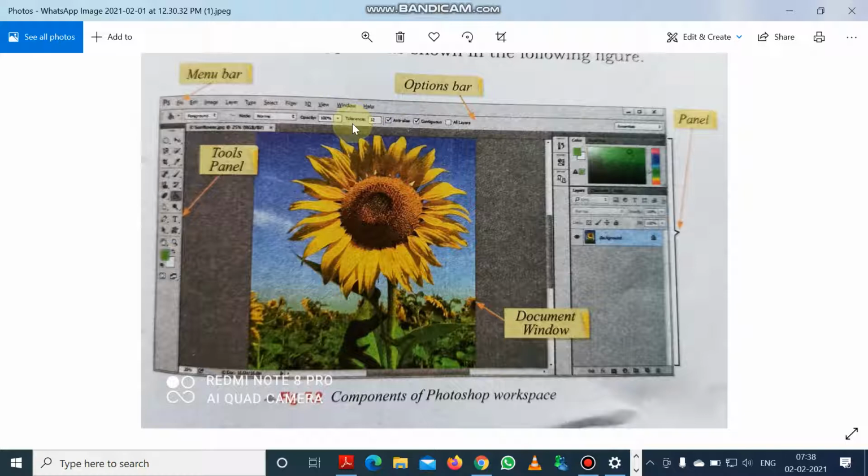Just under the menu bar there is the option bar, where you can have multiple options. At the left side you have the tools panel, where you can have multiple tools: gradient tool, lasso tool, magic wand tool, color picker tool, etc. This tool panel contains the toolbar, which is at the left of the window. And in the middle, I call it the working area, where you can bring any image or picture. It is also called the document window, where you can bring any image or any picture.